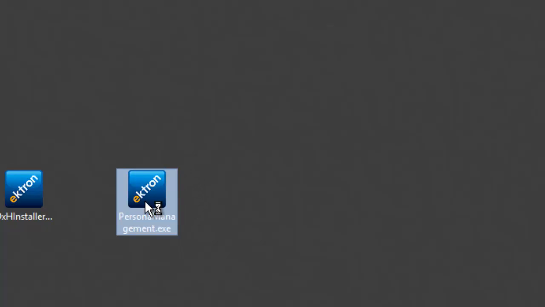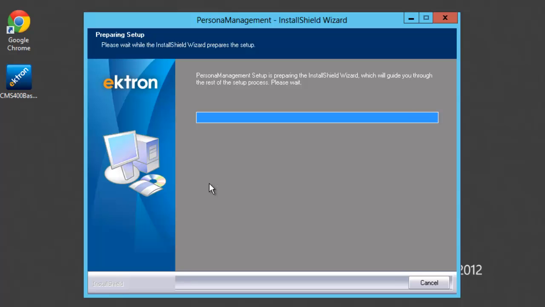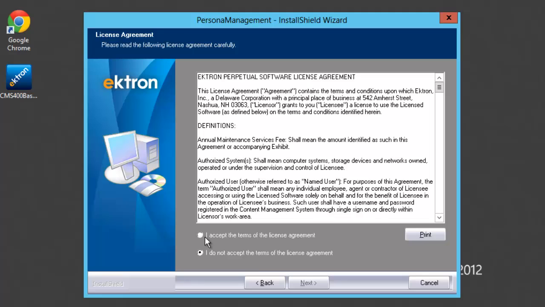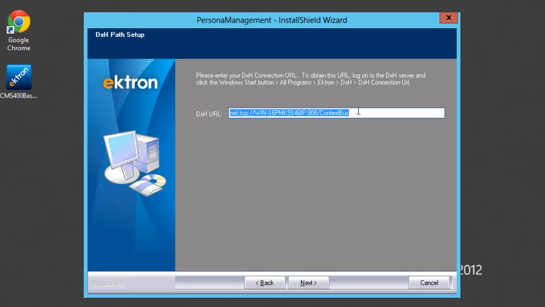So I'm going to install persona management. This is similar to installing the DXH itself. It goes through a very brief setup process, accept the license terms. It's going to actually create its own persona management site, so it's just going to install some files into my inetpub. That's fine. We'll click next.